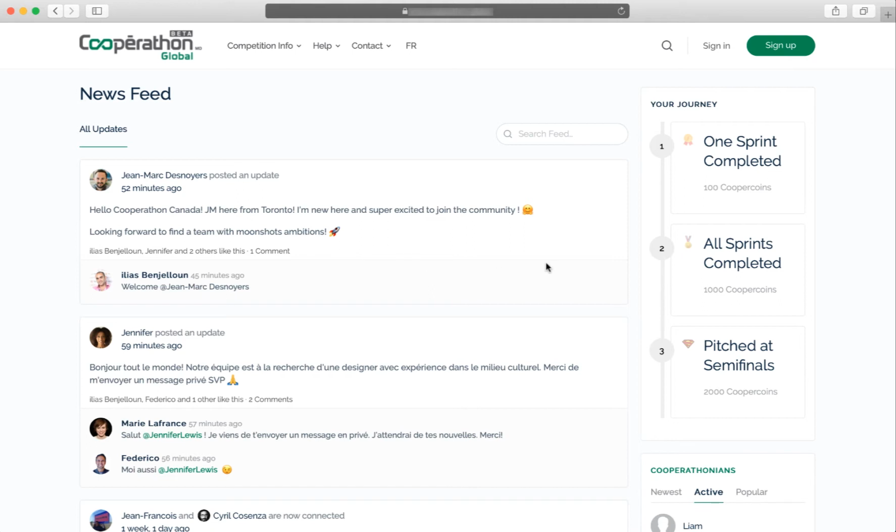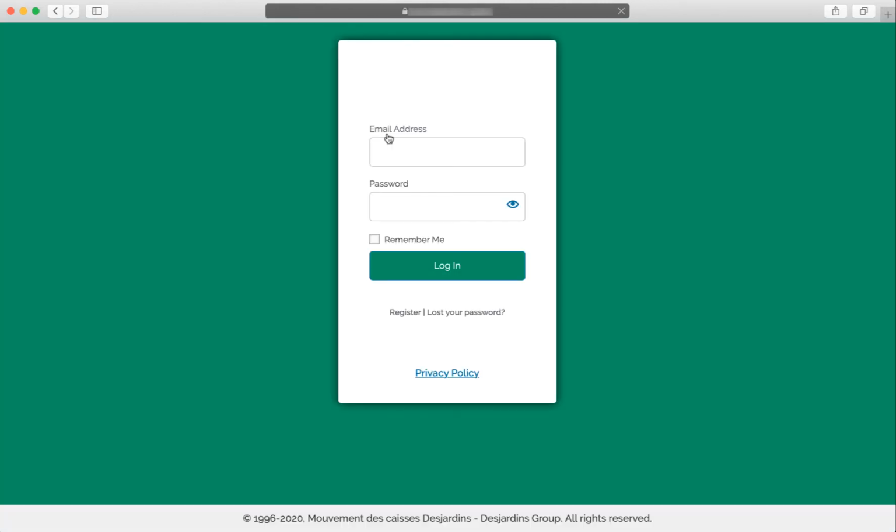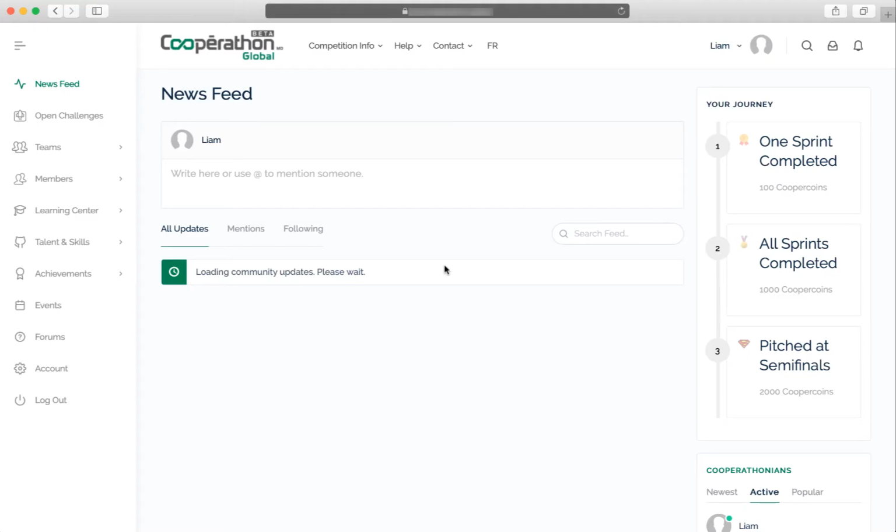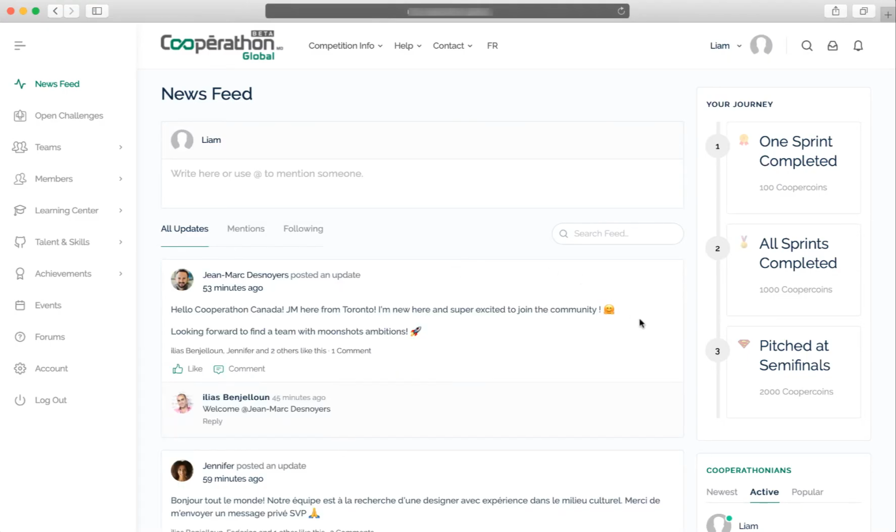So go into the upper right corner, click on sign in, just type in your username. This is an example only for test purposes. You might want to click on remember me. Now log in. And there you go. You are now authenticated into global platform.